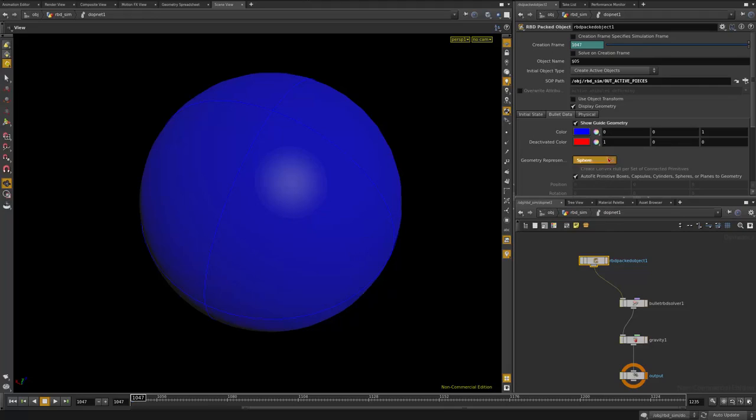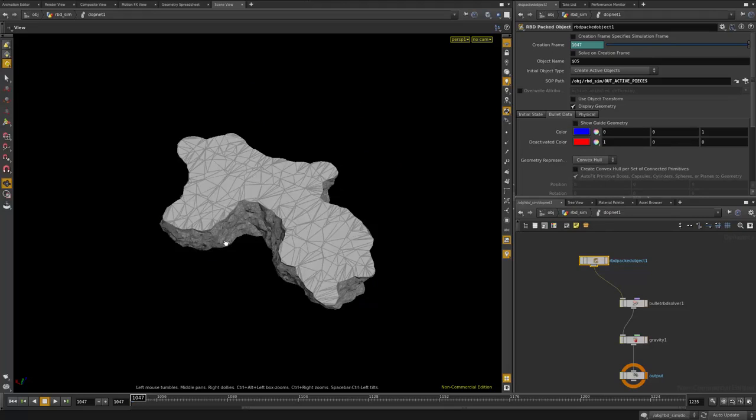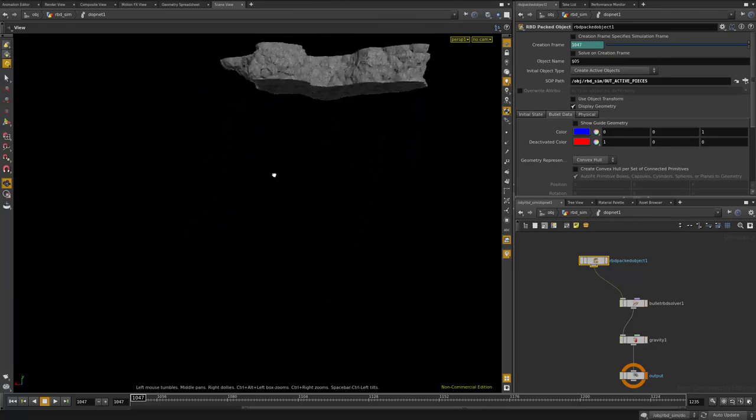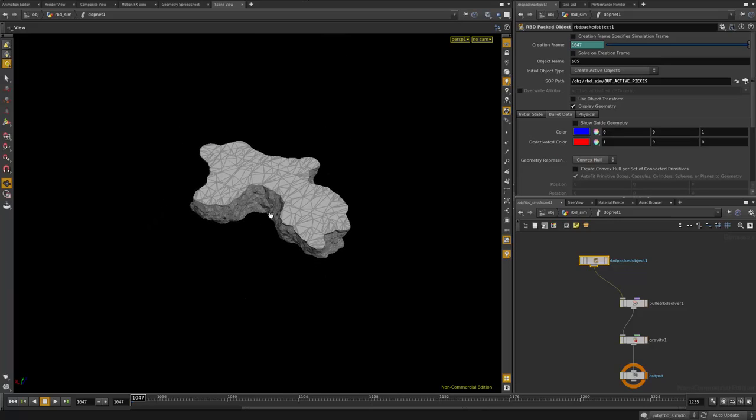For example, even though this geometry is a flat and funky shaped chunk, if we had a sphere geometry for it, this would kind of roll away just like a sphere would, despite its actual modeled shape. So typically for destruction simulations, you'll want to use this convex hull approximation.